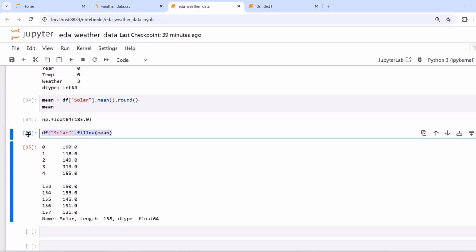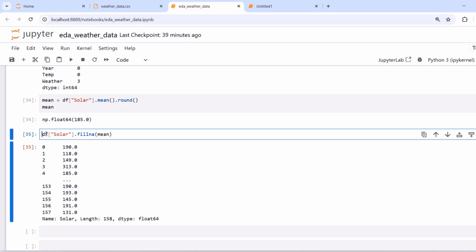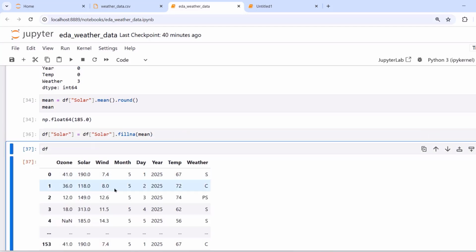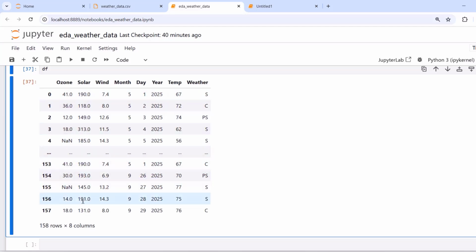So after filling, you will get this, that all the values are filled. So now we are going to store this, we are going to assign it into this column. Okay. So you can write like this. So this will assign the filled column to the original column. And you can check here now our data frame. All the Solar values are filled.